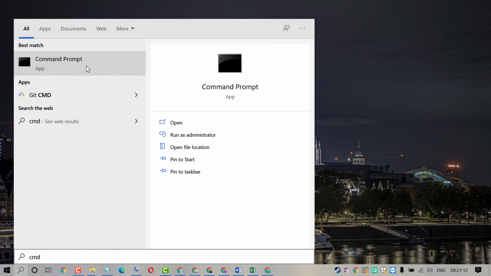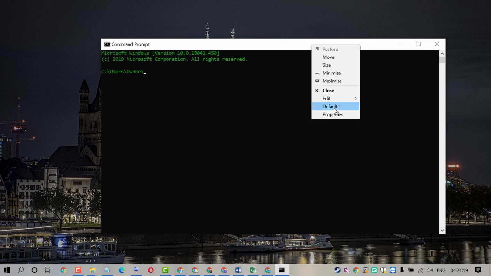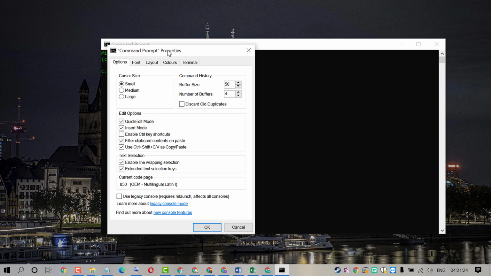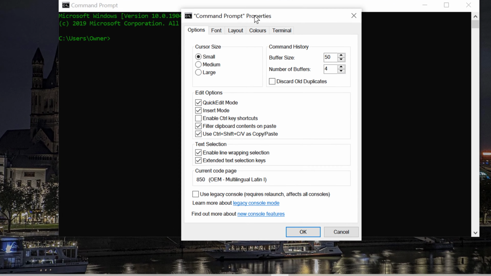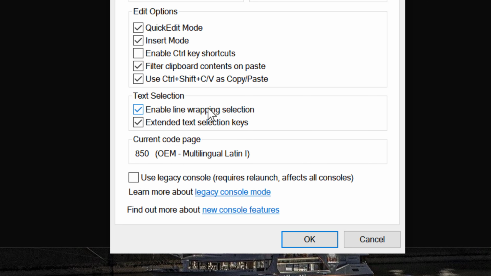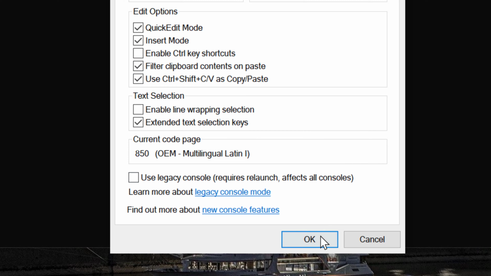Now open command prompt, right click on this top bar, click on Properties. Here is the option line wrapping selection. So to turn off and disable, just uncheck this box, line wrapping selection, uncheck this box, then click on OK, close it.